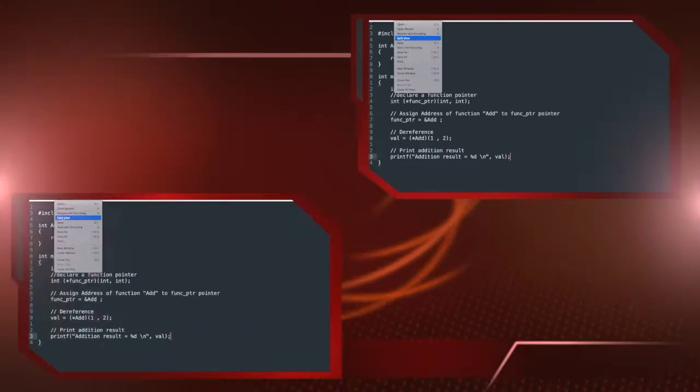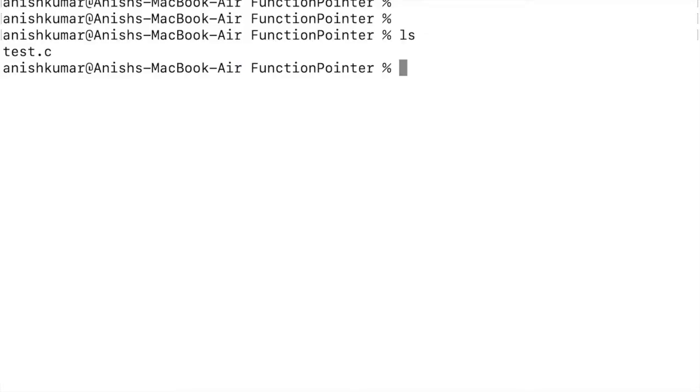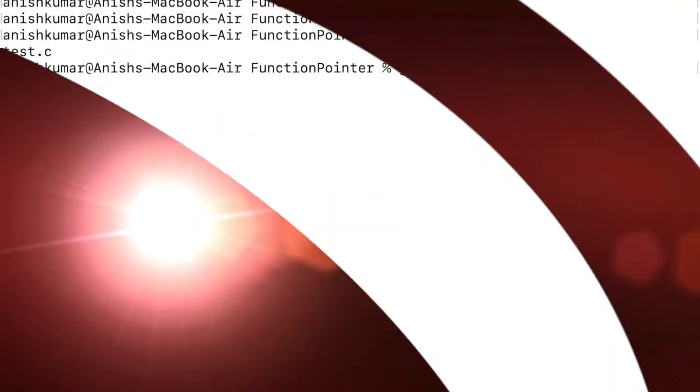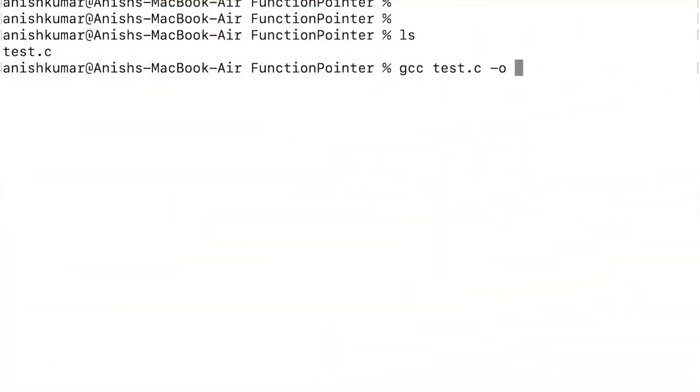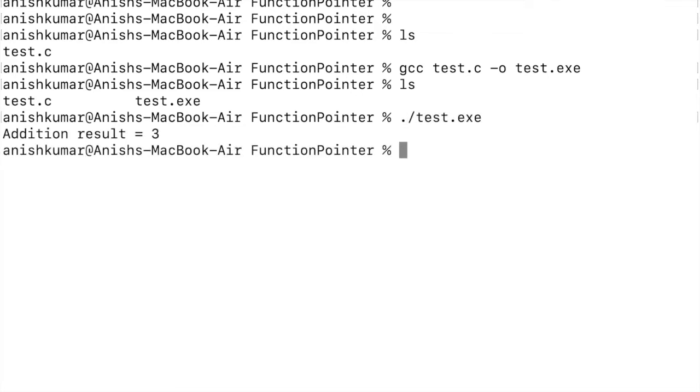Let's save this code with the name taste.c. Taste.c is present now in the directory. Compile the code using the gcc command, gcc taste.c, and the output will be stored in taste.exe. Now taste.exe is present in our directory. Let's run the executable file taste.exe. We got the print, addition result equals 3.